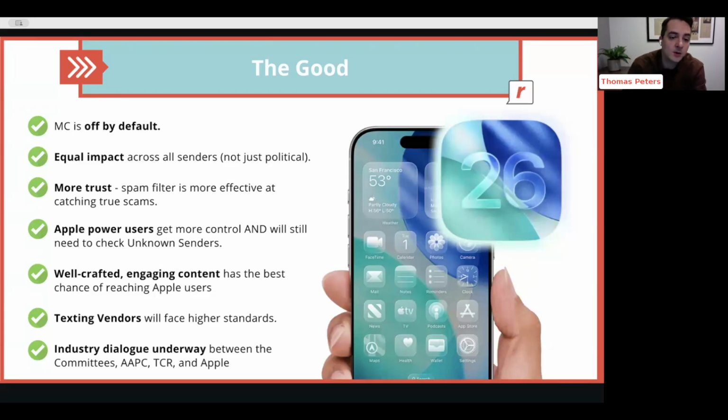Number four is Apple power users do get more control. People who love going deep into their settings of their phone and changing and customizing everything do have a bit more control. But we believe, and our experience from testing has shown, that they're still going to have to go into that unknown messages folder. Number five is well-crafted, engaging content has the best chance of reaching Apple users. And we've already seen this a lot on Android because Android has a similar but dissimilar spam filter. And so we've gotten really good at helping clients make sure that they inbox correctly on Android.